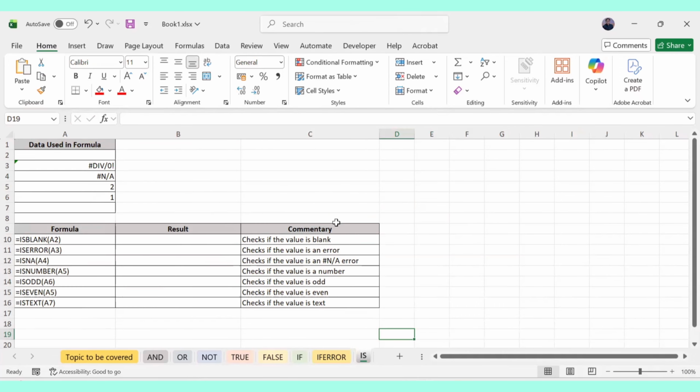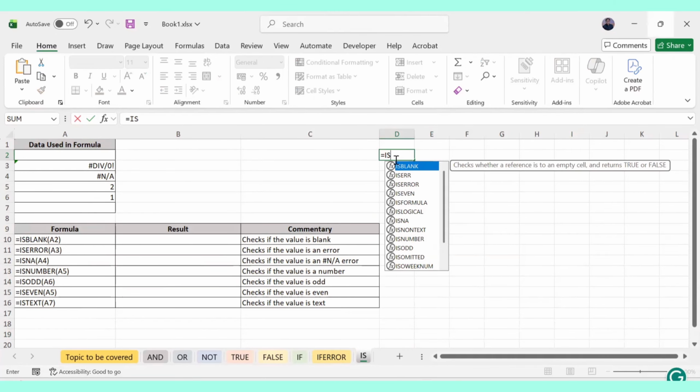Now let's talk about the last formula set, which is the is family. There are multiple formulas under the is family. How do you find out the different formulas under it? Just type equal to and type is. You'll find a lot of formulas like is error, is even, is formula, is logical, is na, is non-text. So there are a lot of different formulas under the is family.